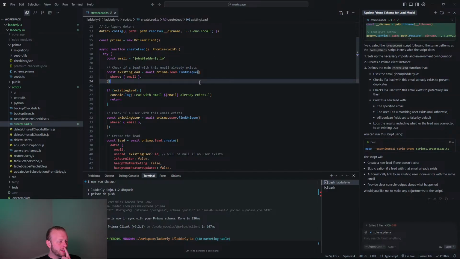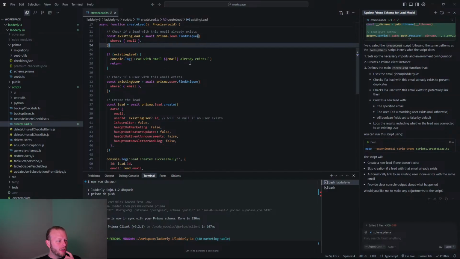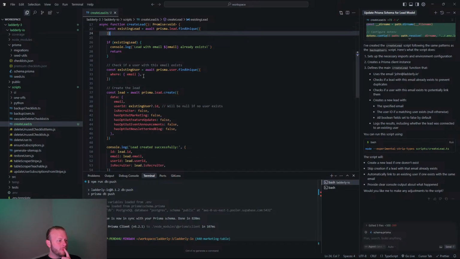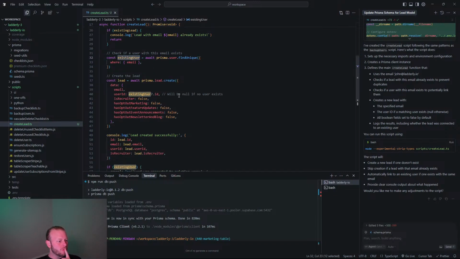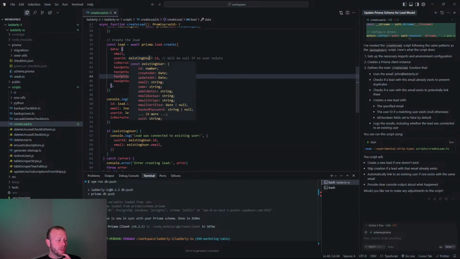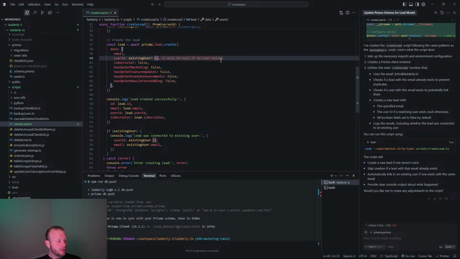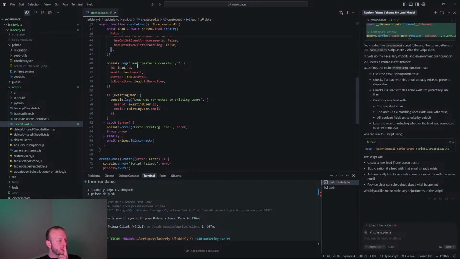Check if a lead already exists. It's going to say no. It already exists. Okay, fine. It should say yes, there's an existing user. Will be null if no user exists. Okay, cool. Actually, that's going to be undefined. But in Postgres, the undefined is coerced to a null. Okay, that's fine. I can just delete that comment. Okay. The lead was created successfully. Cool.